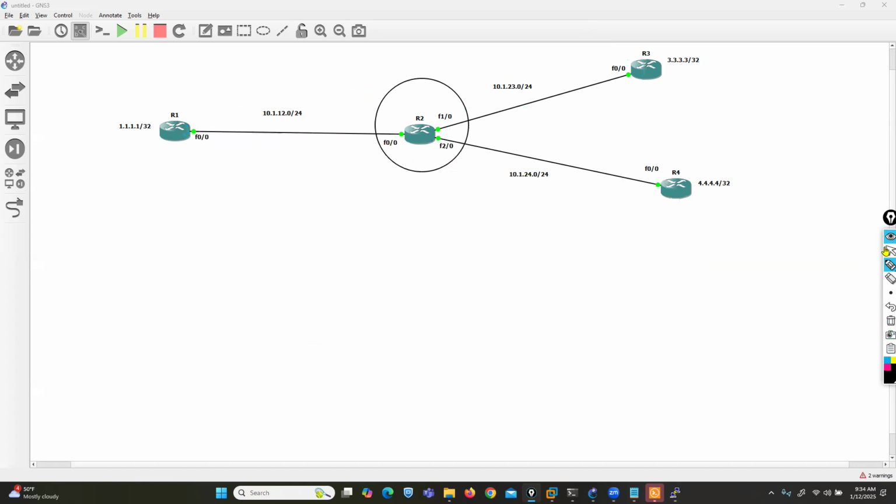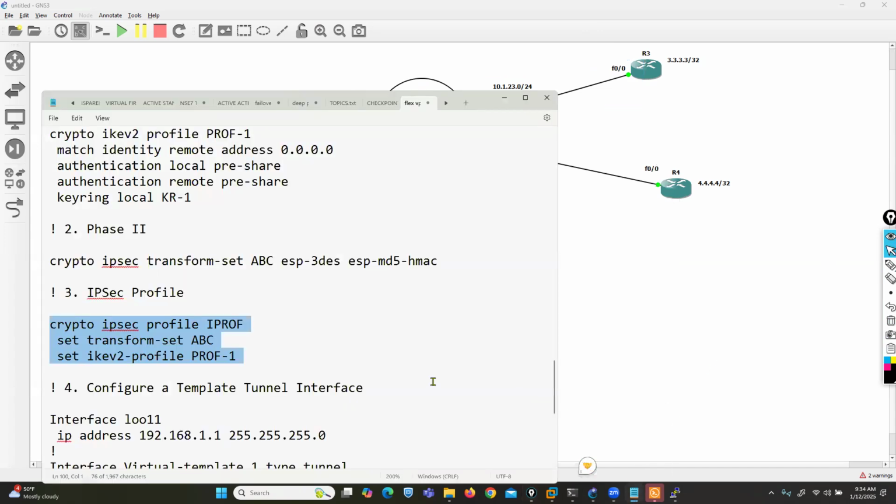I don't want to do two different kinds of configuration on the head office. That's why we are talking about FlexVPN. And I told you there's no Flex command, just a name, FlexVPN. For this, we can create a virtual template.